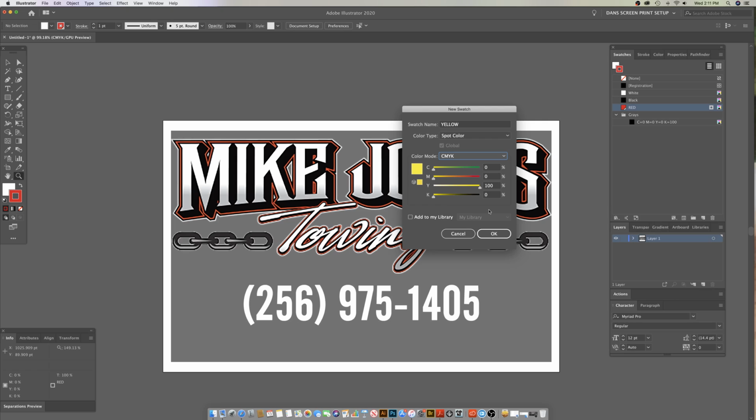And this add to my library option: every time you create a custom color that you want to use all the time, you can add that in there and it pops down here under your libraries list. But I don't use that very often. There's only a few colors that I use and that I want in my library. For example, a base white, a top white, and a spot color black. I use that basically all the time.